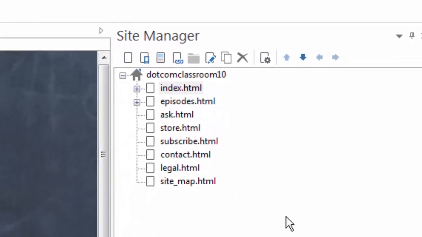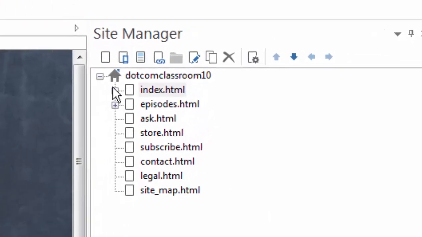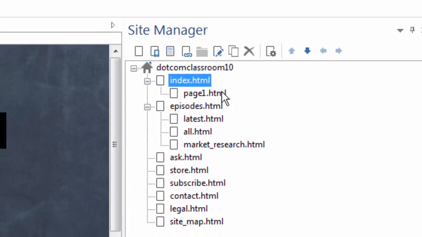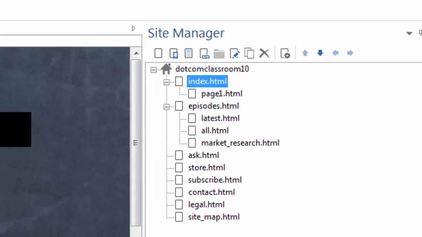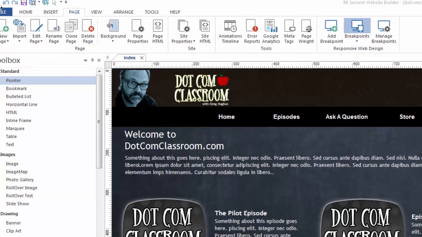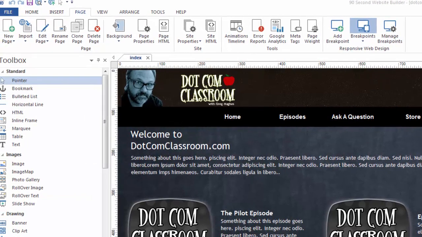It's called .com Classroom. This is the file structure of this website. As you can see, I have it with an index page and a child page and a couple of child pages here, and then just a pretty typical site structure. I just want you to notice that because that's going to make sense here in a second when I go to import.